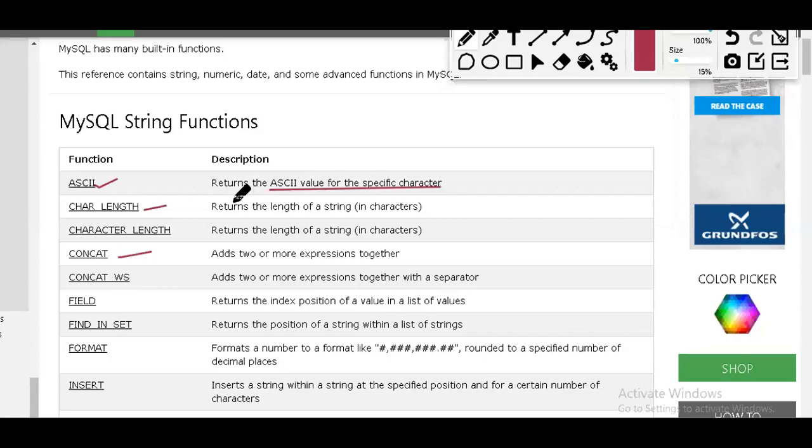So whatever key you are trying to press, it is going to give the ASCII value. The MySQL string functions, one among them is ASCII. It's a string function which is going to return the ASCII value of the specific character.